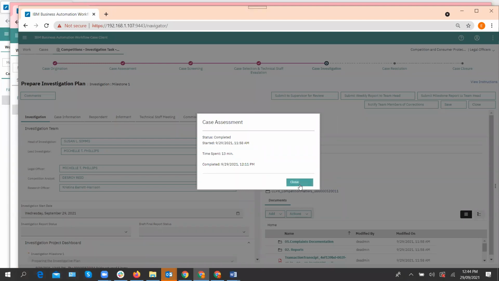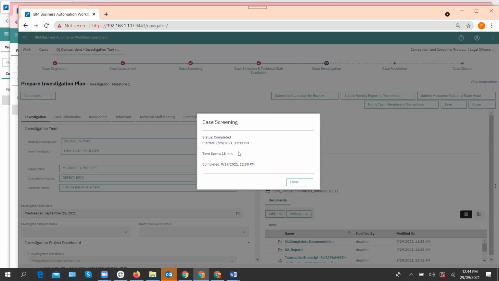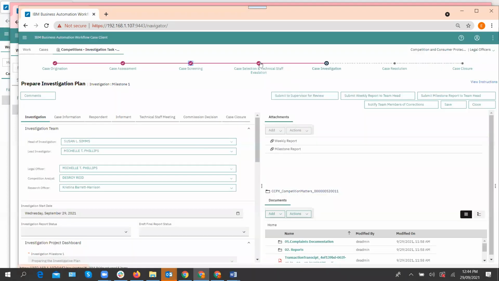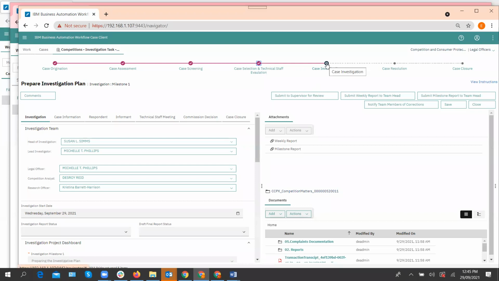So this is now a tracker giving you a clear indication as to how the case is progressing by date and time, just by clicking on the stage. Here, case screening, it's 18 minutes from start time. Technical evaluation, time spent 5 minutes. So you can see how long the stage took and when it was completed. So if that stage took 4 weeks, it'll show here, and then when it was completed from when it started. And now we're into investigations.